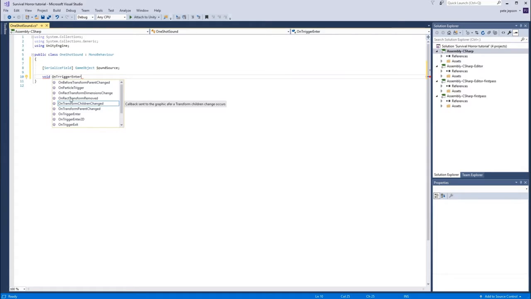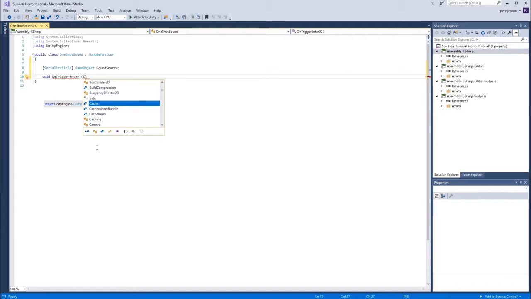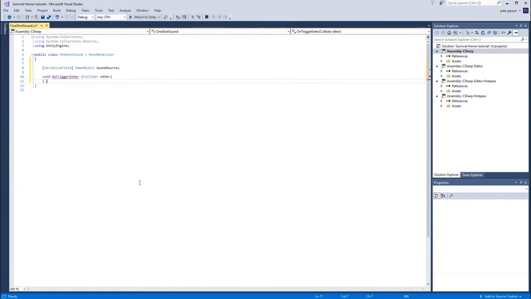Have I spelled something wrong? I have. I've put too many R's in there. On trigger enter. There we go. Space, and then it's going to be collider other. Okay, and there we go. Press enter. I'm going to open the curly brackets.